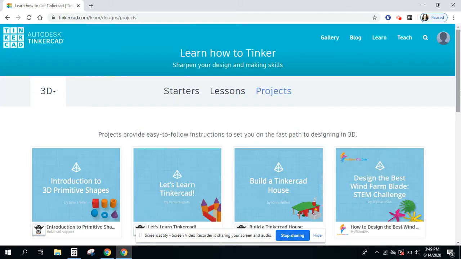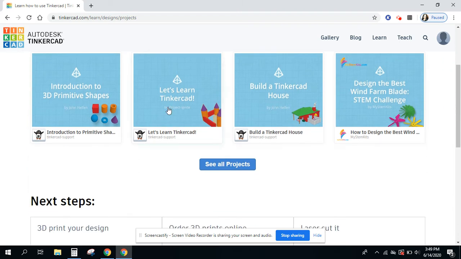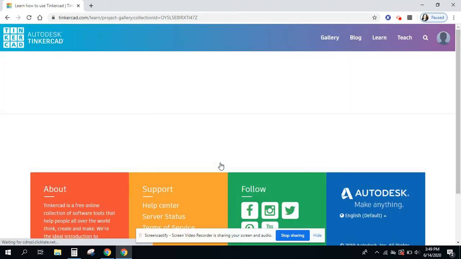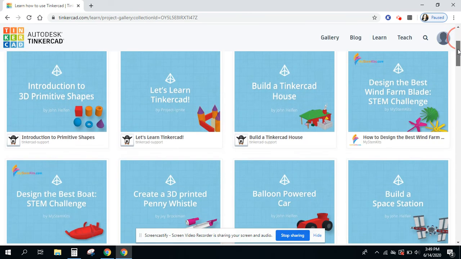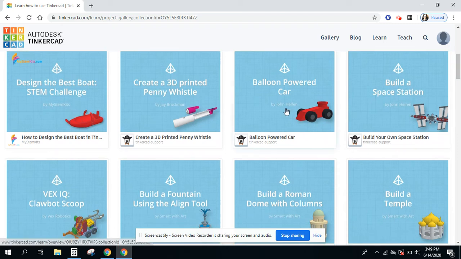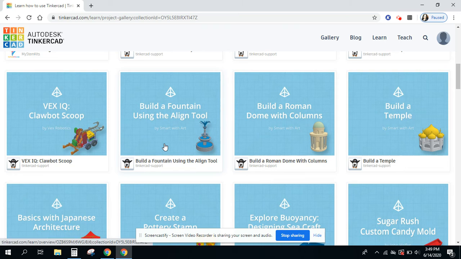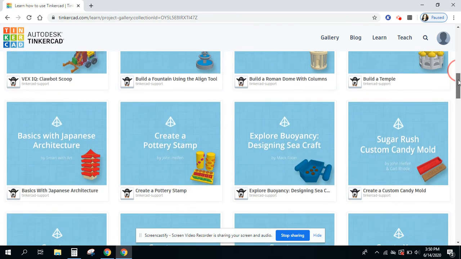So again, the complicated projects, you want to stick to the ones that have a blue background because the other ones are more for printing, and we don't have a printer built. You're not going to be printing these from home. So look at the projects. You will learn how to build a Tinkercad house. You could build a car, a space station. You could make a fountain. That one's super popular, or a temple, or a Roman dome with columns.